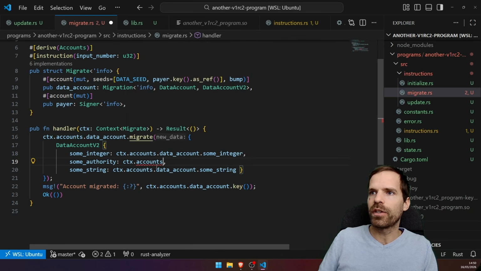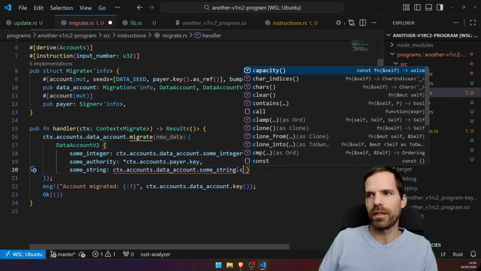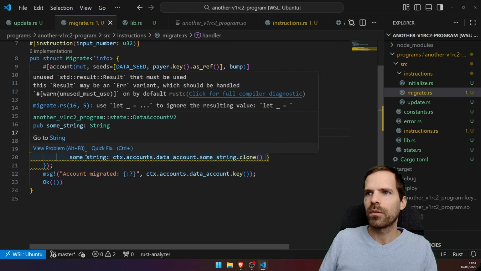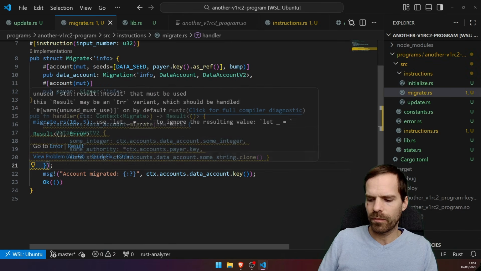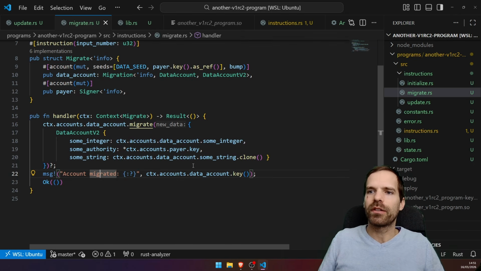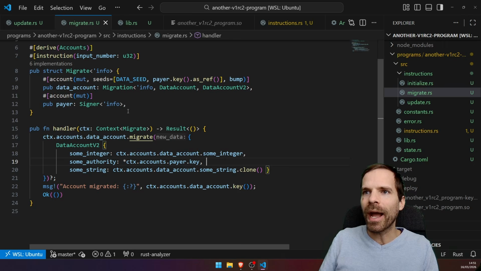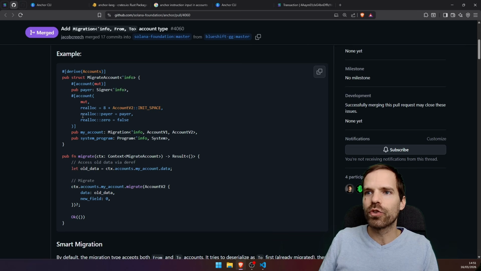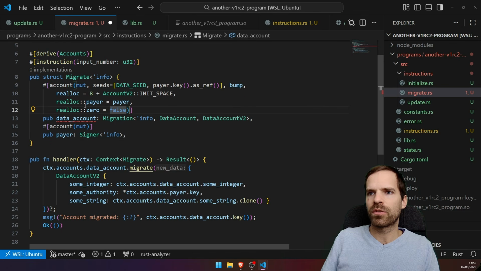So that's context accounts, the payer key. Consider cloning. Well, yeah, we're in Anchor, I guess I gotta clone this. And that doesn't look good. Must use the result. Okay, question mark. Nailed it. Okay, and like that we can update the account. Except we will still need to add the 32 bytes. And that's why they also have this realloc constraint here, where we give the new size. I don't zero realloc. The payer will be paying for this.